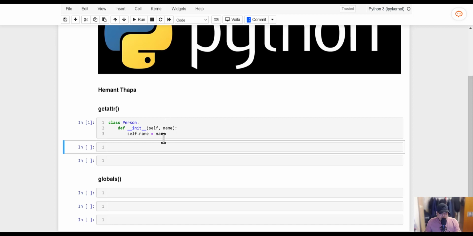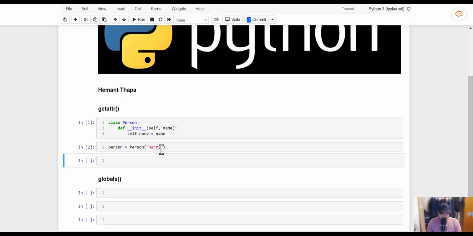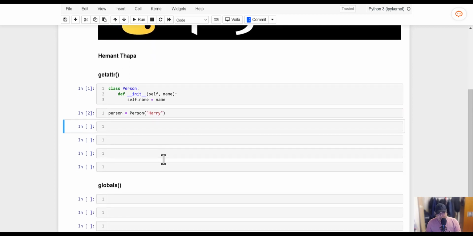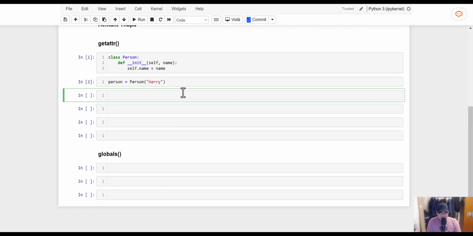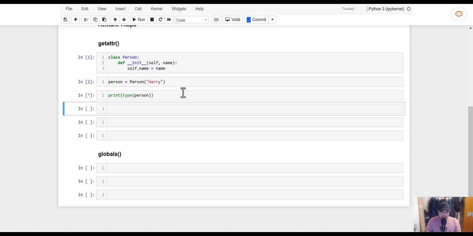I'm going to run this, and after that I'm going to create an object. I will say person equals, and we have to call the class, then pass a string where I define a name. Let's say Harry. How do we check it is an object? It's quite easy. You can use print. In Jupyter Notebook you don't need to type print, but just to make things easy, I'm typing print, then type with parentheses, then person. Now you can run it.